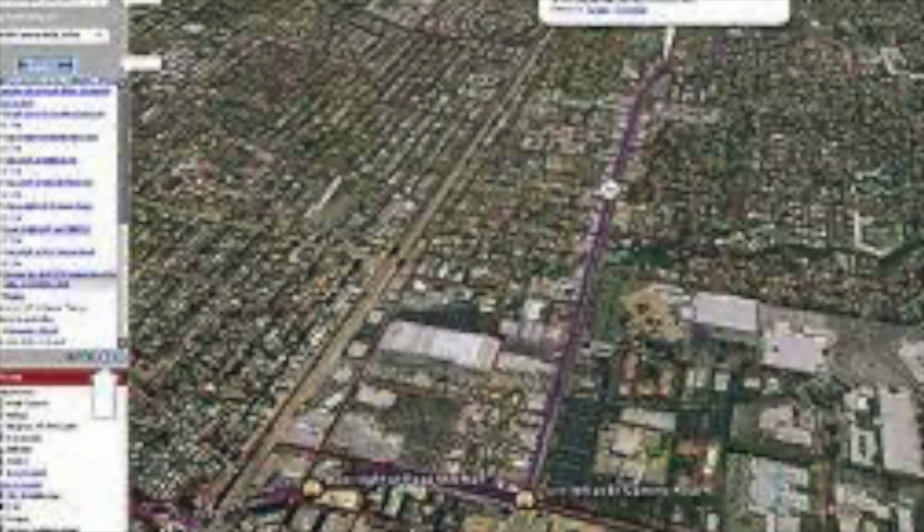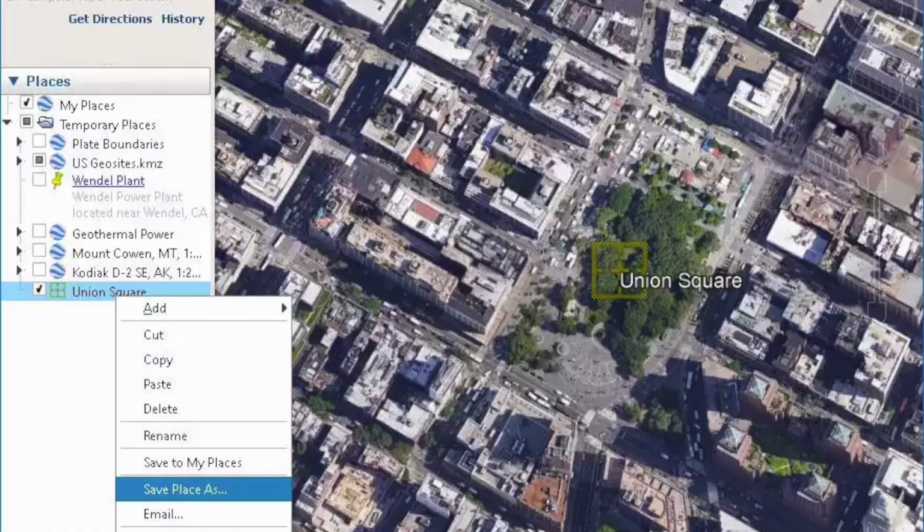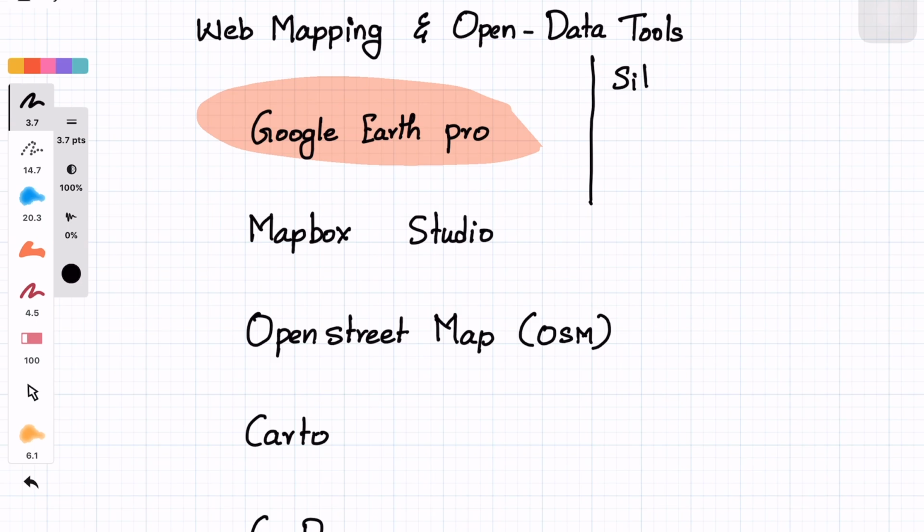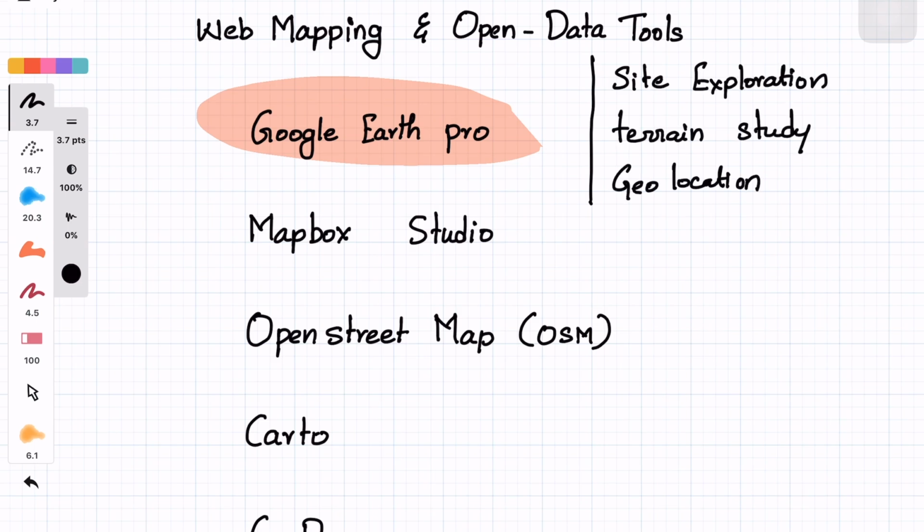Top in the list is Google Earth Pro. It is a 3D globe viewer for site exploration, terrain study, and geolocation. Useful for conceptual planning and context understanding. Mapbox Studio. It is a web-based tool to design custom base maps for apps, dashboards, and WebGIS visualizations.